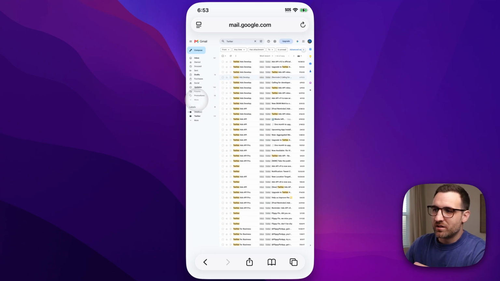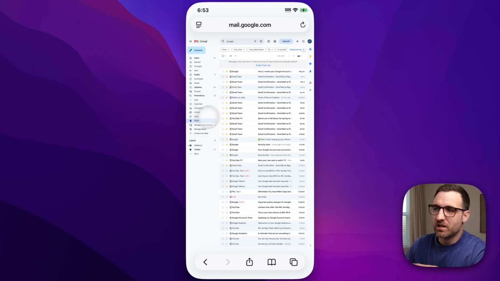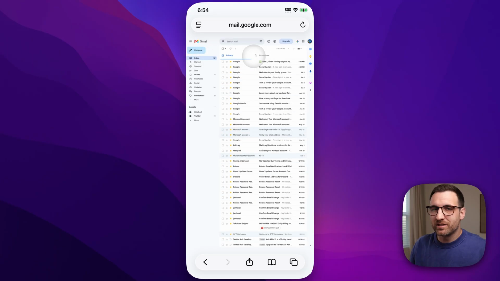Now, of course, if you go to the more dropdown, you're going to find trash, and it'll stay in here for 30 days, which is fine. But once you empty that trash, or it's been longer than 30 days, recovering emails that have been permanently deleted is kind of difficult, but I have a tutorial on how to use this Gmail tool to recover emails. You can check that out on the screen.